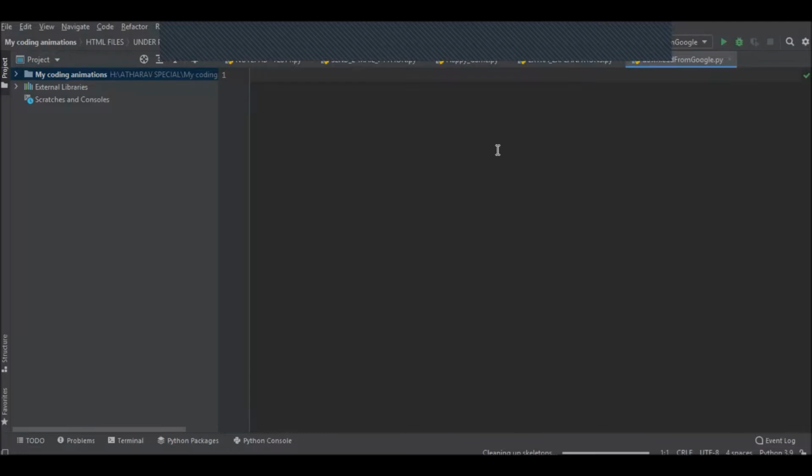Today we are going to create an automatic dataset image downloader. Yeah, its name is long, but if I say it in simple words, you can say that this program will download images from Google automatically and create a dataset.